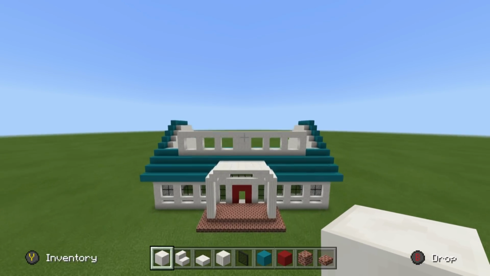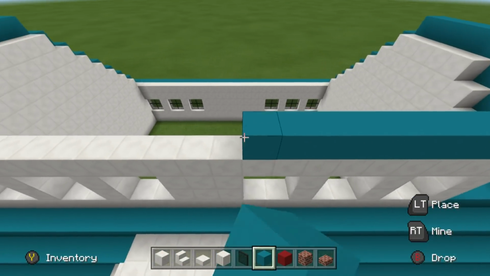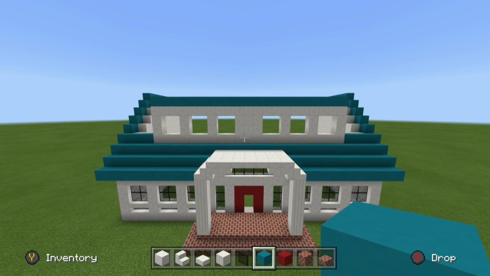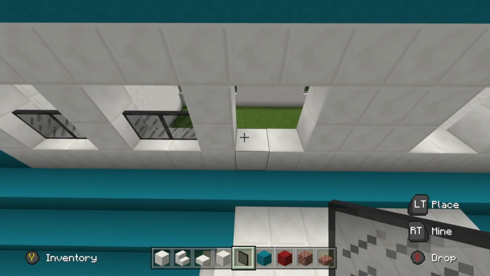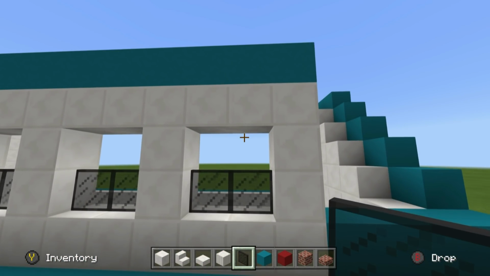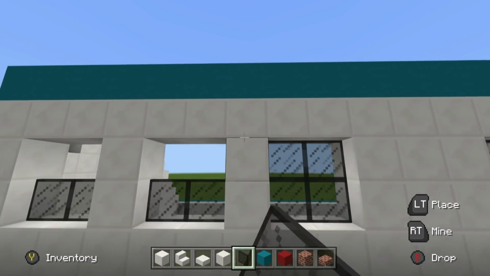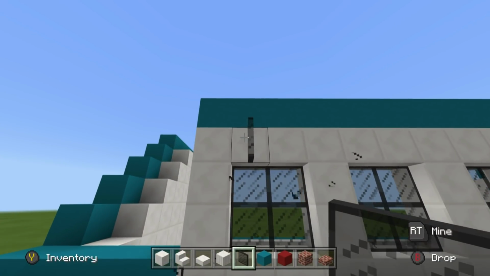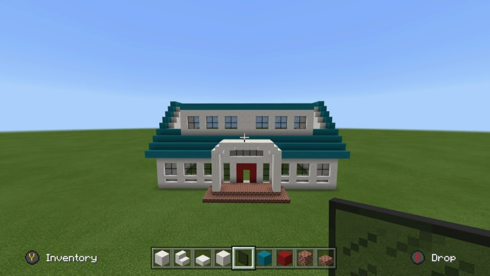Now, once that has been accomplished, I want you to place cyan concrete on top of all of that, by the way. I also want you to fill in those windows using black stained glass paint. Just like this. Not like that. There we go. So that's the effect that we're looking for.